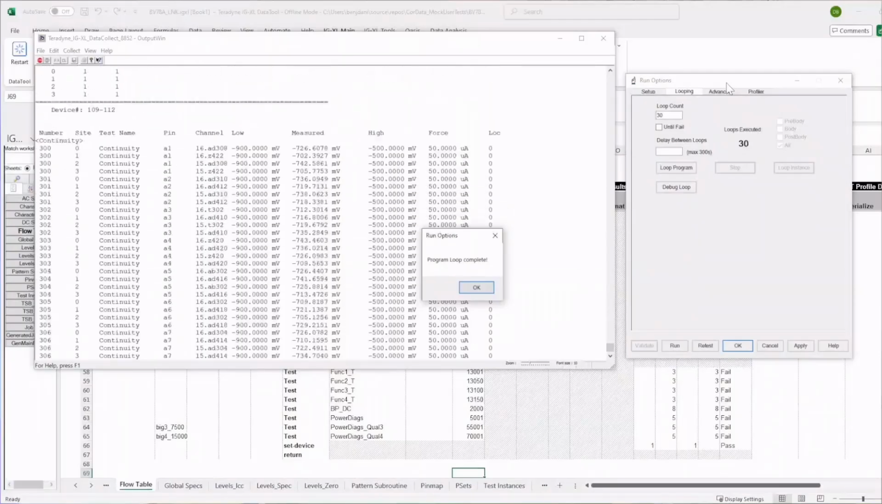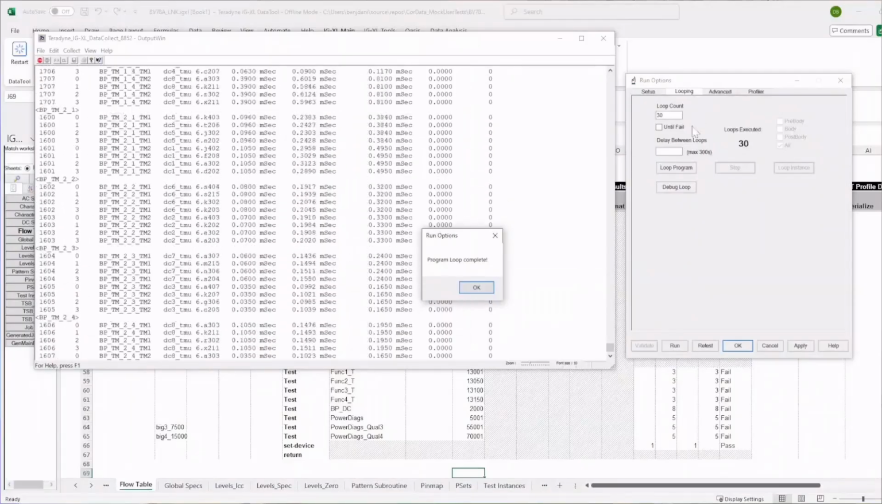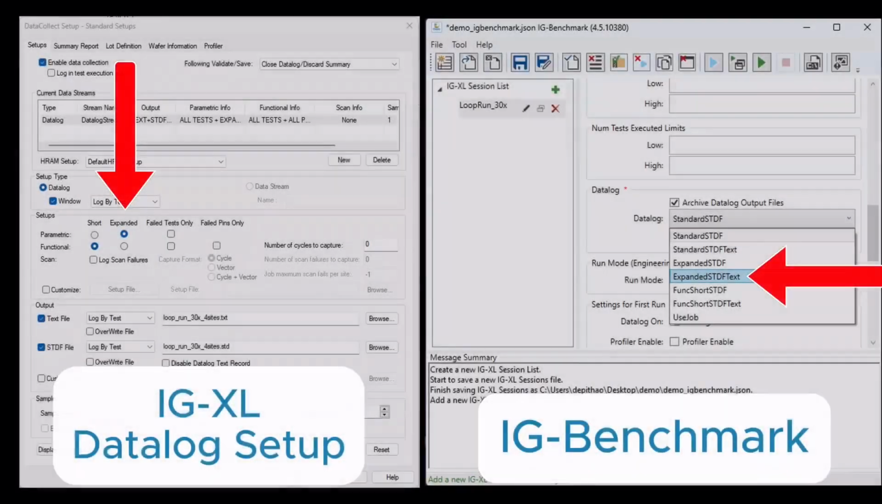We recommend a minimum dataset of at least 30 loop runs or running over 30 parts for a good statistical representation of your data. Remember to turn on your expanded mode in the IGXL datalog setup, or if you're using IG benchmark, to make sure you have your upper and lower limits inside your datalogs.